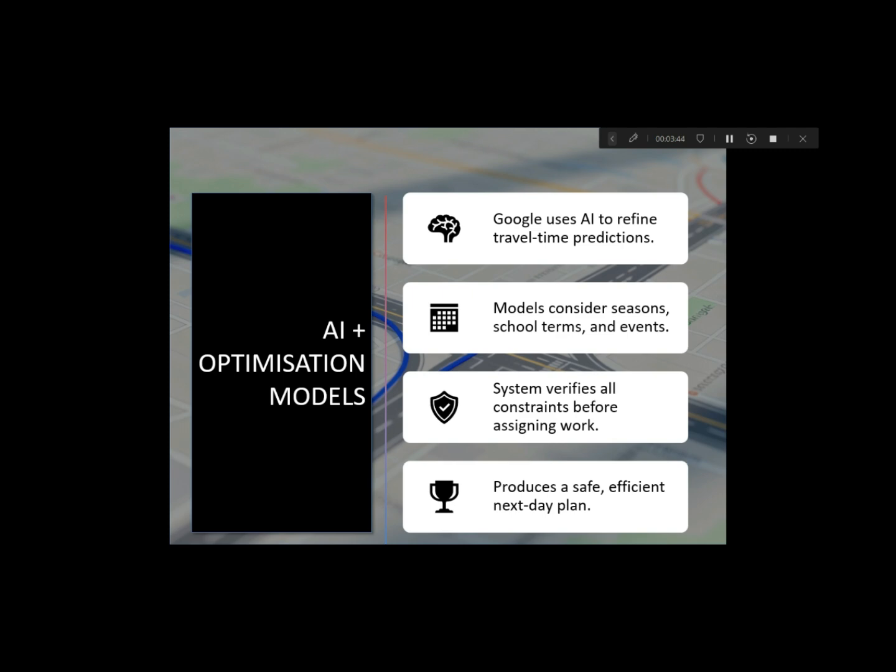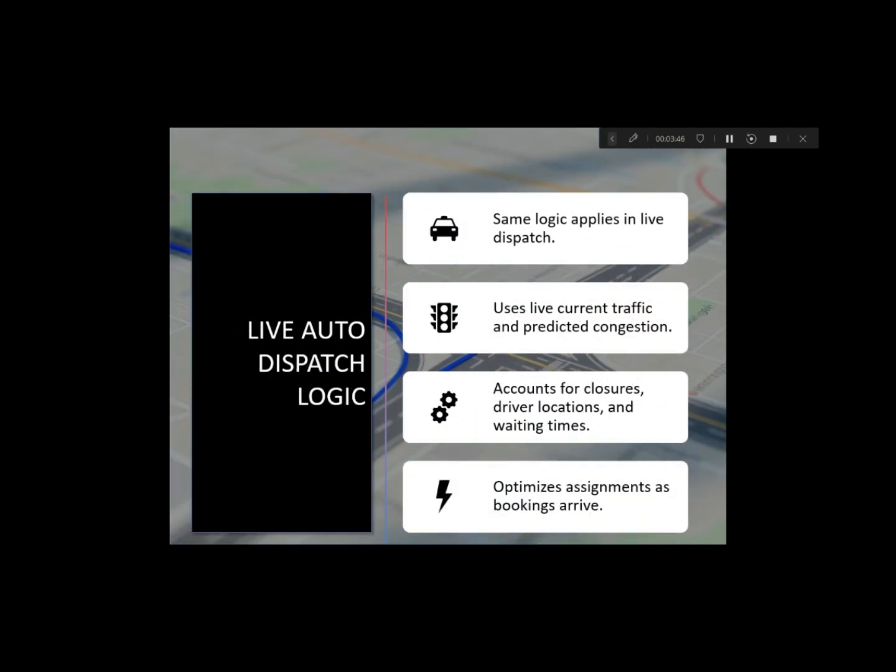And it's important to remember, all of this logic isn't only for next-day planning. When you turn on live auto-dispatch, the same intelligence applies in real time. The system uses current traffic conditions, predicted congestion, road closures, driver locations, waiting times, and every operational constraint to make the best possible assignment at any given moment. So whether you're planning tomorrow's schedule or dispatching live jobs throughout the day, the same advanced routing, timing, and optimization rules are working behind the scenes to support every decision.